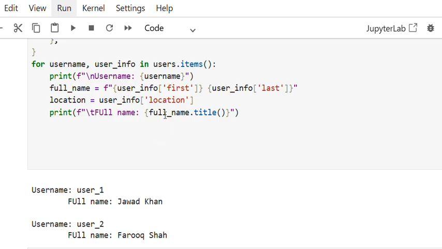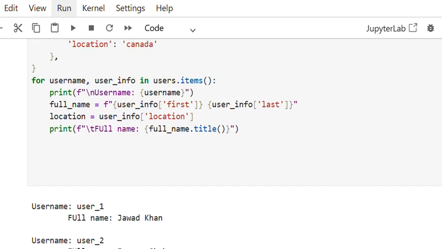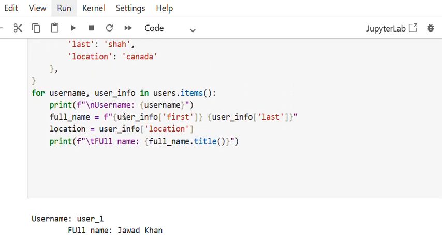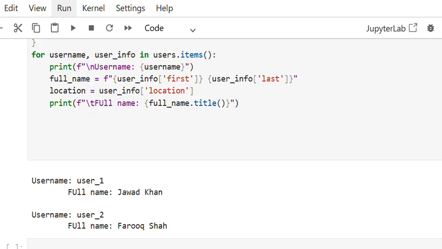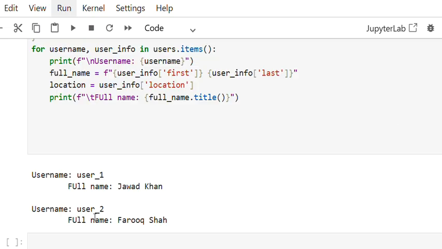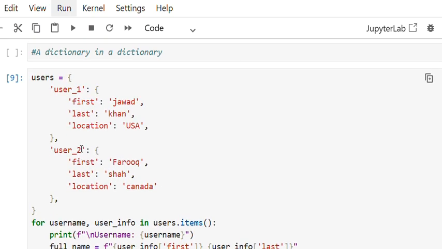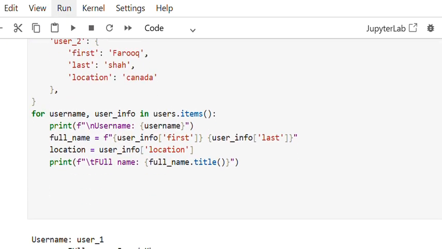And you could see that using loop, and then use the variable's full name, I use the variable user info, and I use the keys first and last. You can see that here first I just simply use friend username, and when I call the username I got user 1 and user 2, which are here, but the information about the users were not displayed, and I'm interested in that.